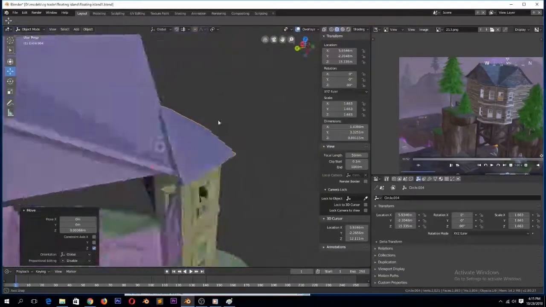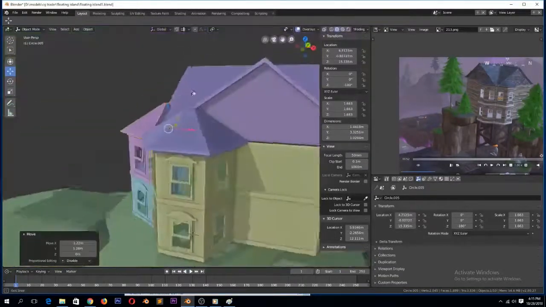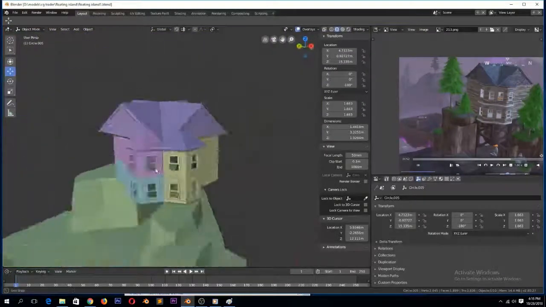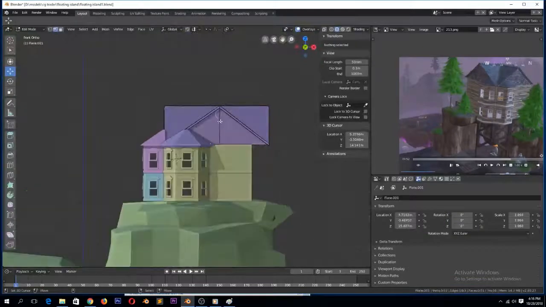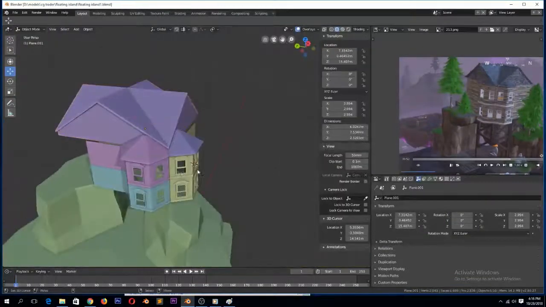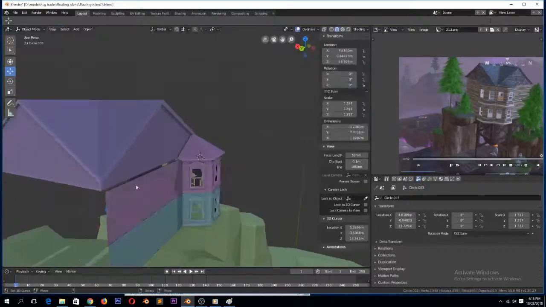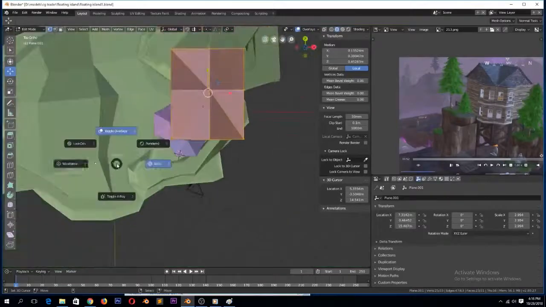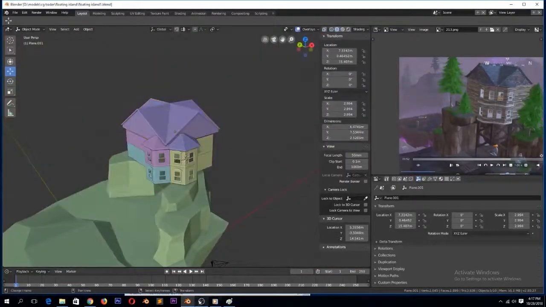So we just need to duplicate this with Alt D and then drop it to the other side, and we have our first building like that. So to remove that intersecting, I just selected the roof and then dragged it up a bit so that it doesn't get in the way of these small roofs.